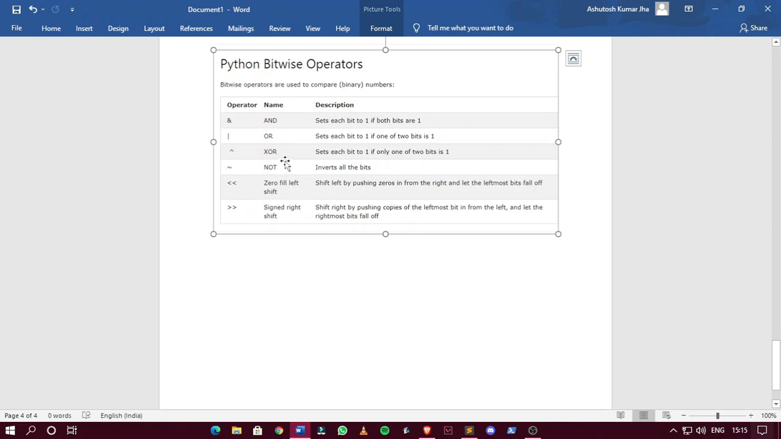Similarly, the OR operator will return 1 if any of the two bits is 1. Means for 0 1 it will be 1, for 1 0 it will be 1, for 0 0 it will be 0, for 1 1 it will be 1 again.